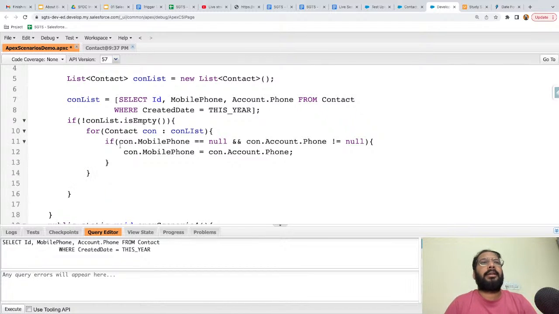What I'm checking is, if on the contact the mobile phone is blank and through the contact we are getting Account.Phone, if it is not null, if both are true, then only the account phone will be copied into the mobile phone field. Here we can just write update conList. Now if I run this code, the changes will be done.